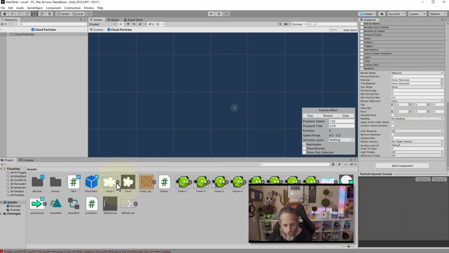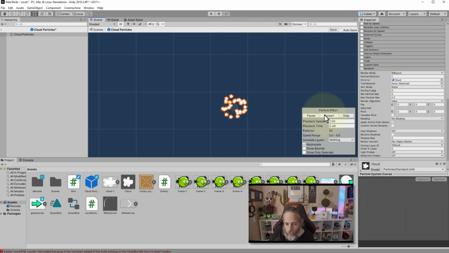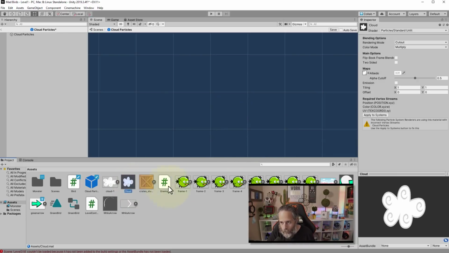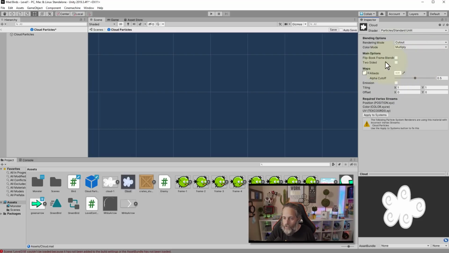I could either take my material and just drop it in there, or I could hit the little search box and go find it and double click on it. Now if I restart, my cloud should show up and everything should look good. Let's go look at that material real quick though. You'll also want to make sure that this is set to particles standard unlit under the shader. You can search for unlit and you should be able to find particles standard unlit, and everything else should just kind of match my settings.